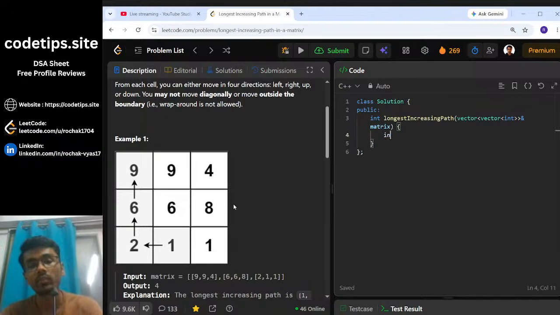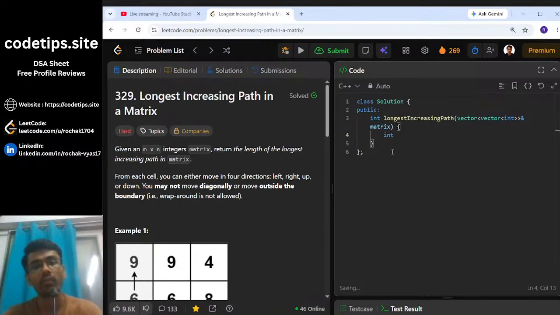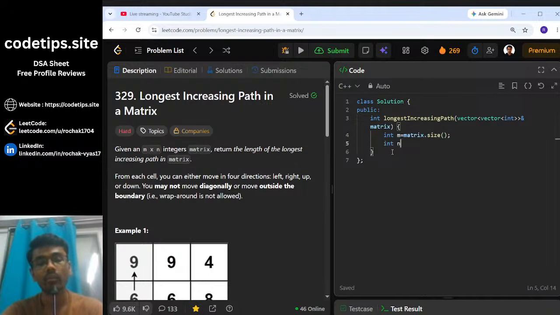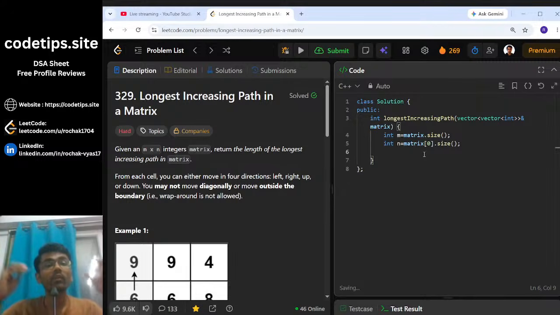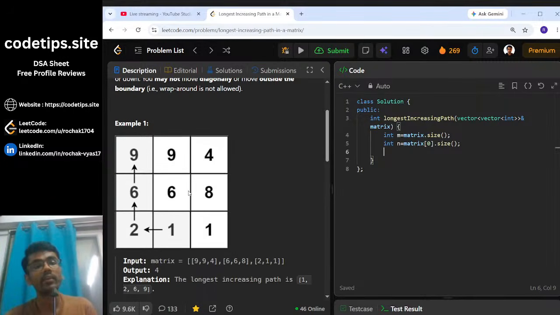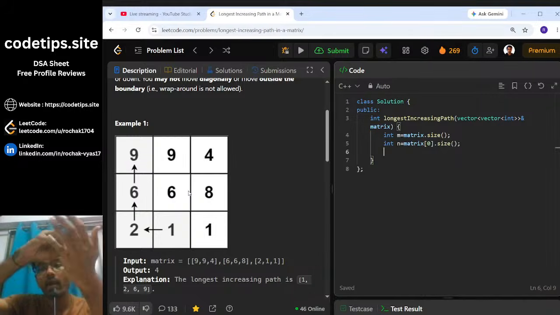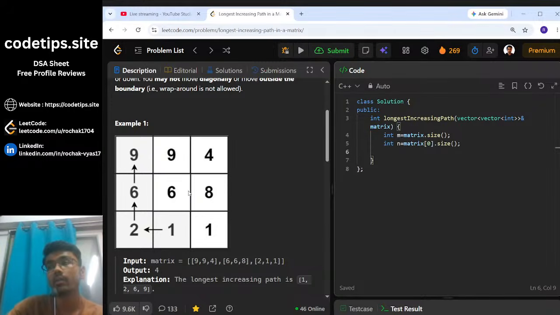So let us say we first create a 2D DP. Given an m cross n matrix, m will be matrix.size and n is matrix[0].size. Now we need to explore all paths. It is not like we have been provided a start and destination, and within that only we need to find the longest increasing path. No, we can start from any particular cell in the matrix, and we can end up at any particular cell in the matrix. So we need to start from each and every cell.